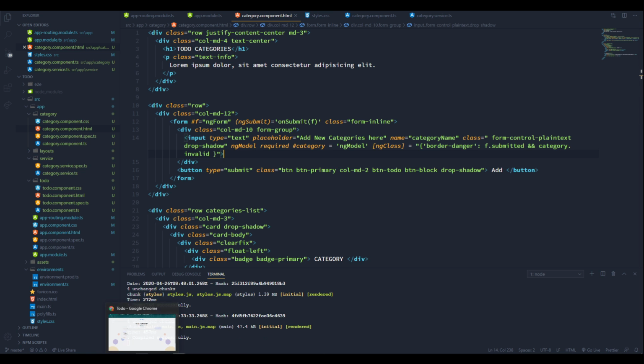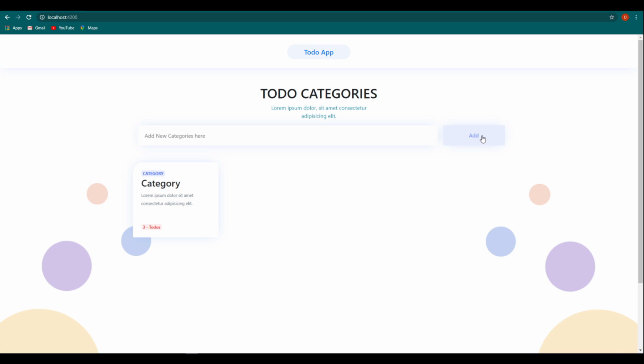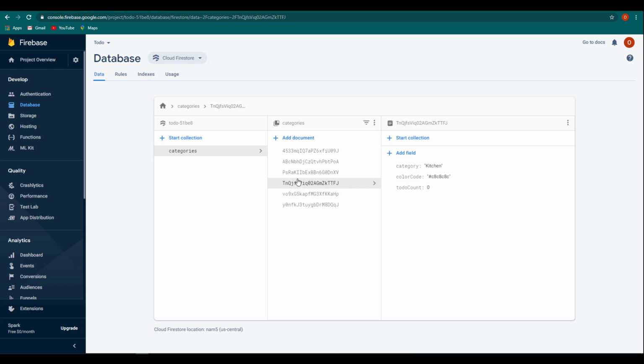Save this and back to the browser. Now click this button without typing anything inside this input field. Beautiful. Now we can see this red border when we pass an empty value. If you noticed here, we also got the data saved success Toastr message, which means we saved empty data inside the Firestore. We can confirm this by going to the Firestore and checking if there is any data saved with an empty category value. Here it is.